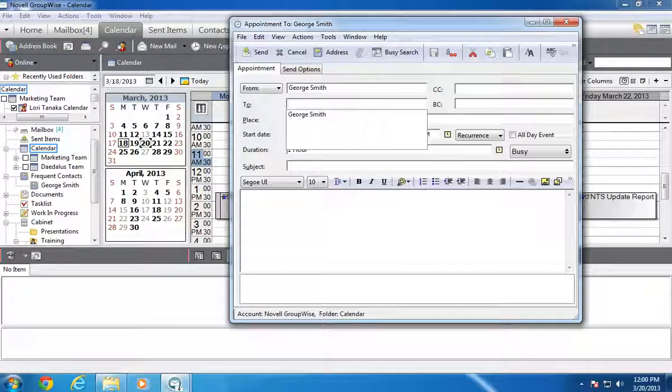After I open the new appointment, I fill in the to list. In this case, I'll send it to Martha de la Torre. Then I open the recurrence dialog.